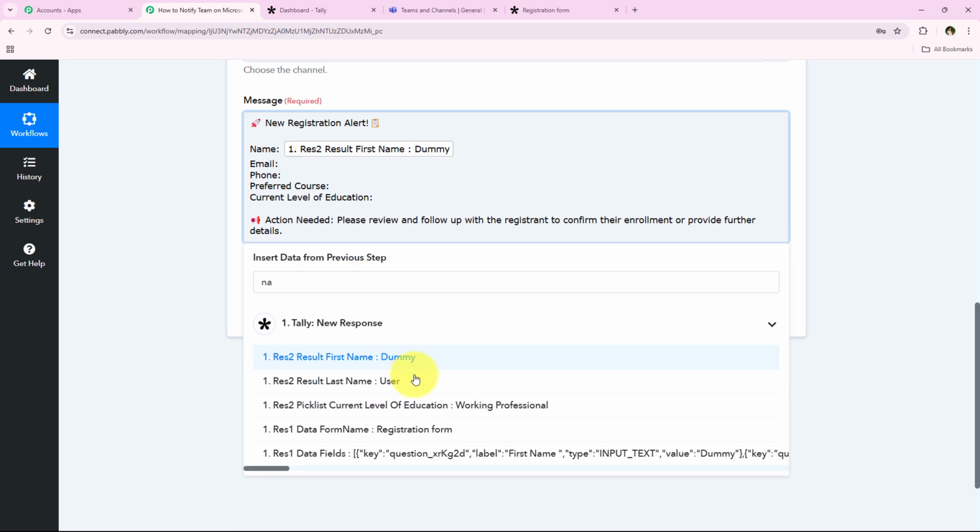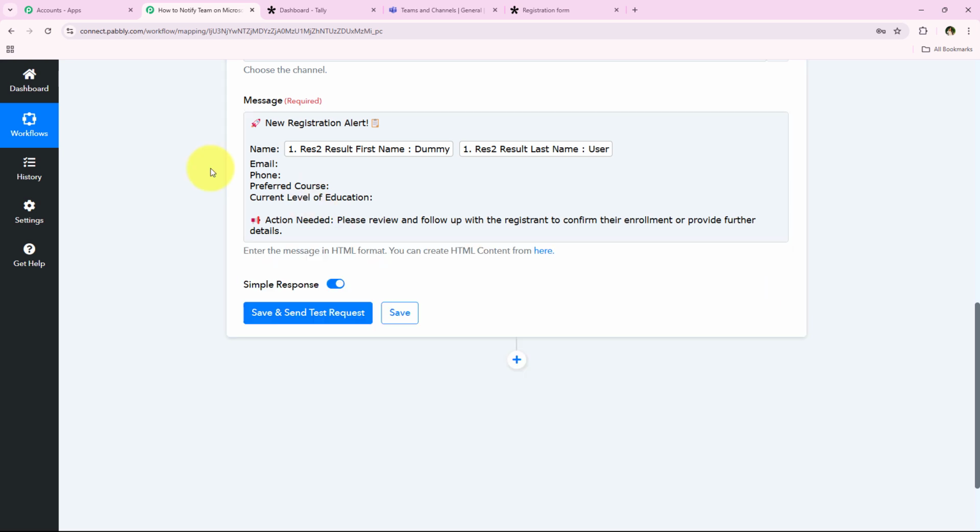So let's suppose we're going to map the first name, put a space, and then the last name. So let's suppose we're going to map these details from the previous response. Then this will definitely change because my previous response will also change with every new submission, right? That's why we do mapping right over here to run our workflow in real time.